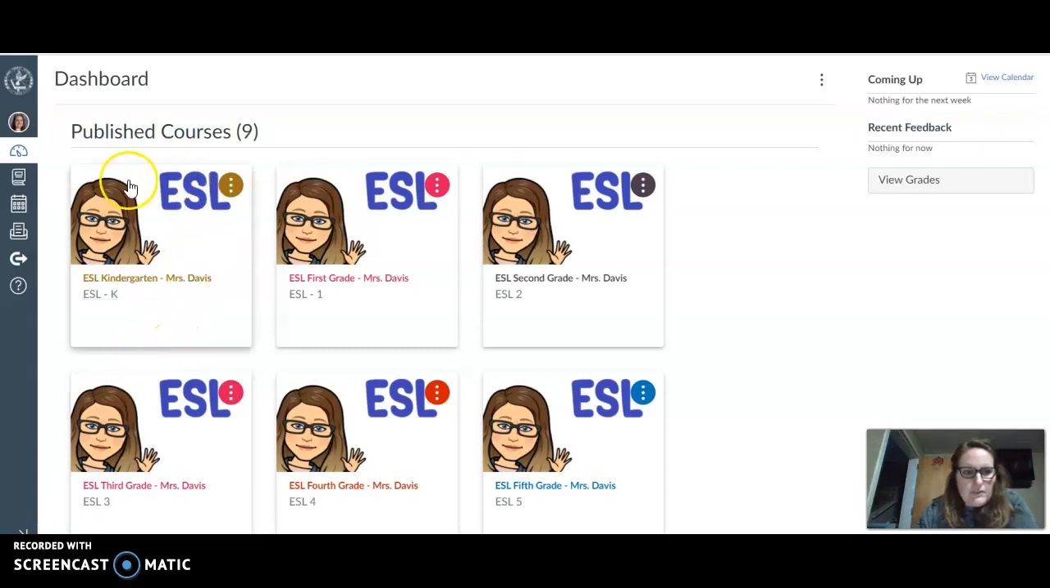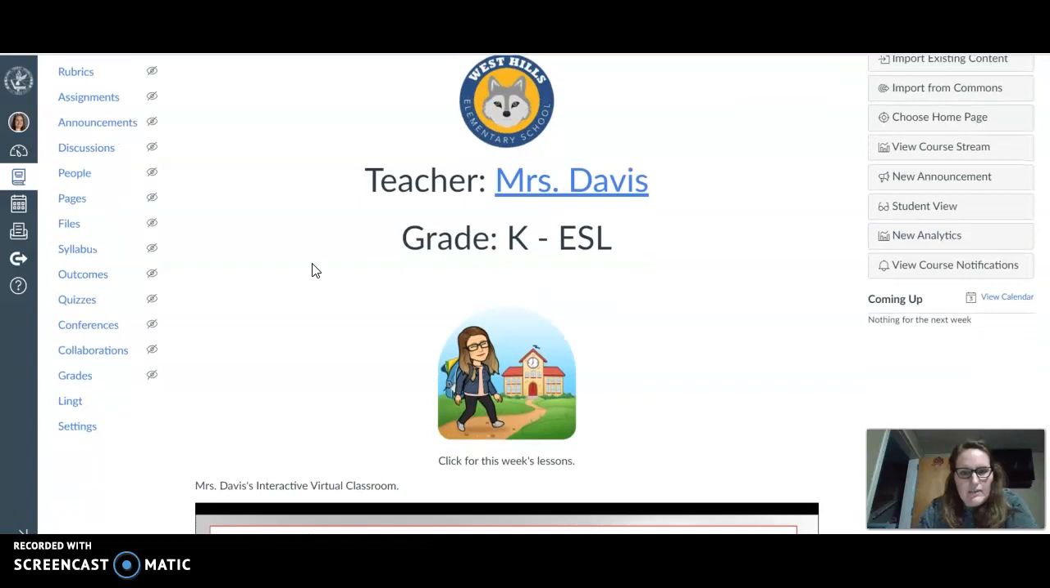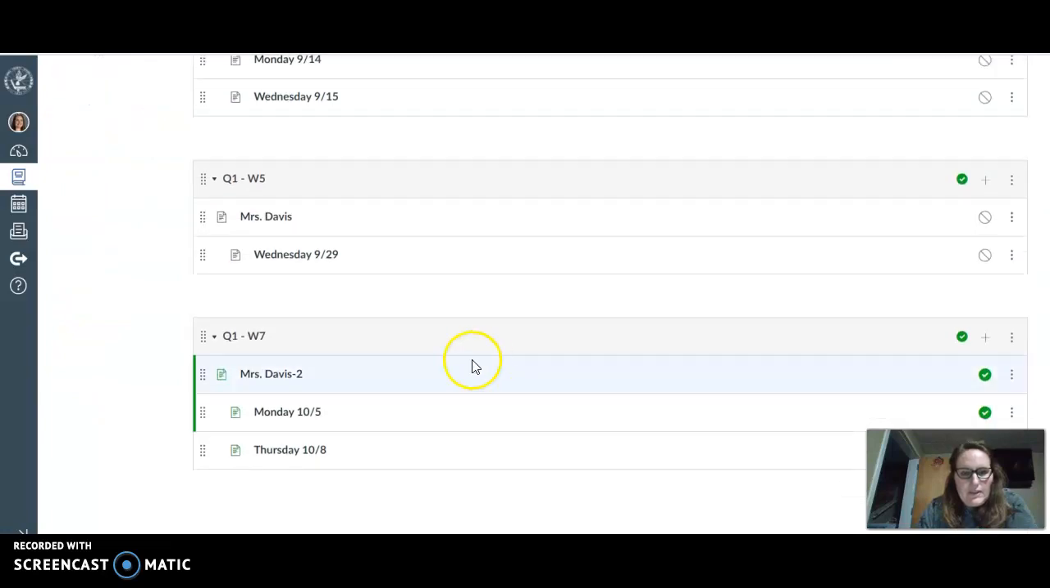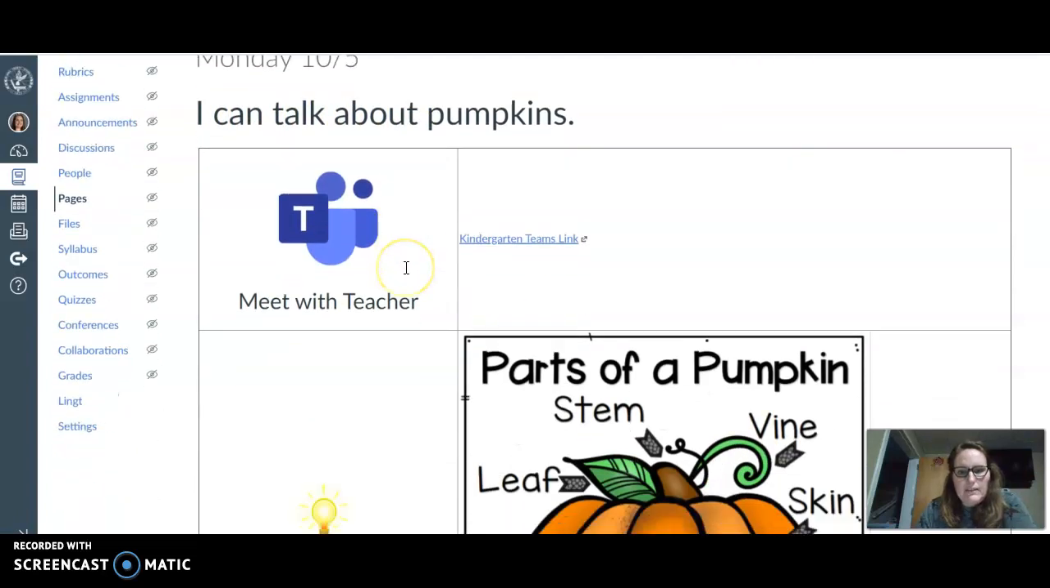First of all, you need to find the ESL Canvas page for kindergarten. There's Miss Davis, ESL. Whenever you click on it, it should bring you to here. And you'll go click on Miss Davis going to school. And you'll scroll all the way to the bottom and find Monday 10-5. And when you click on it, it should say, Monday 10-5, I can talk about pumpkins.